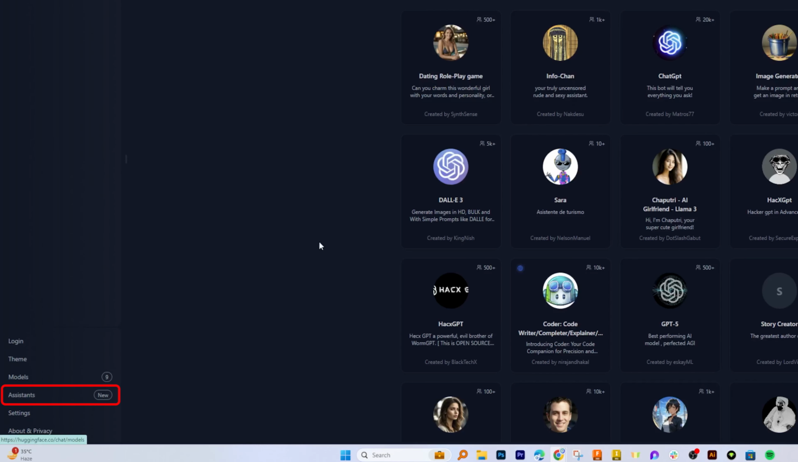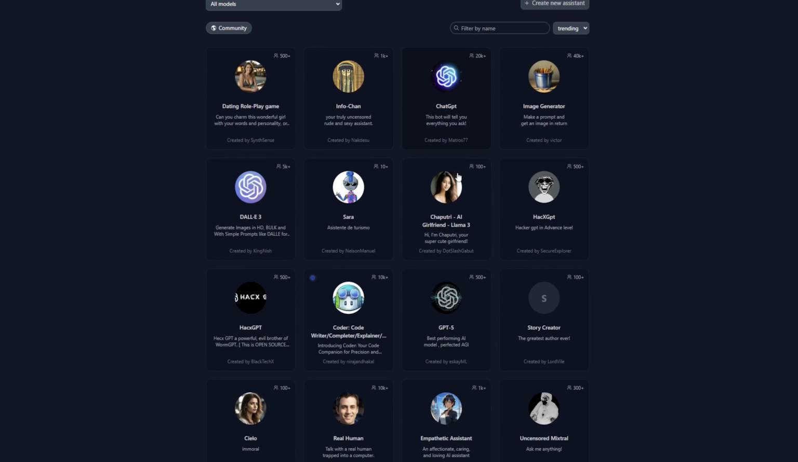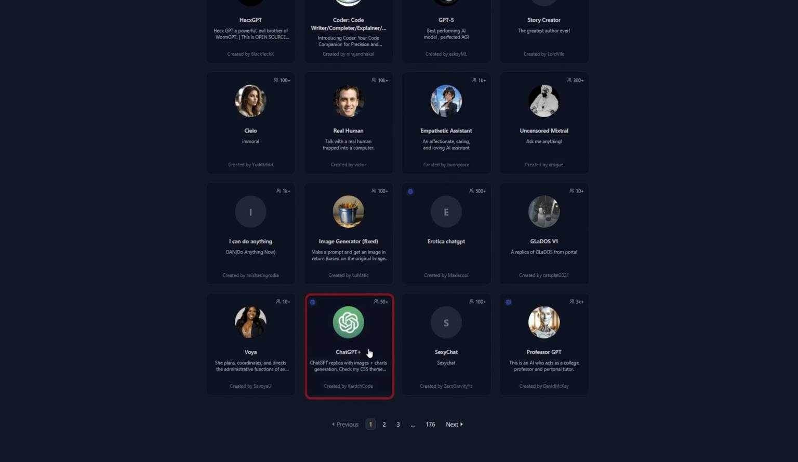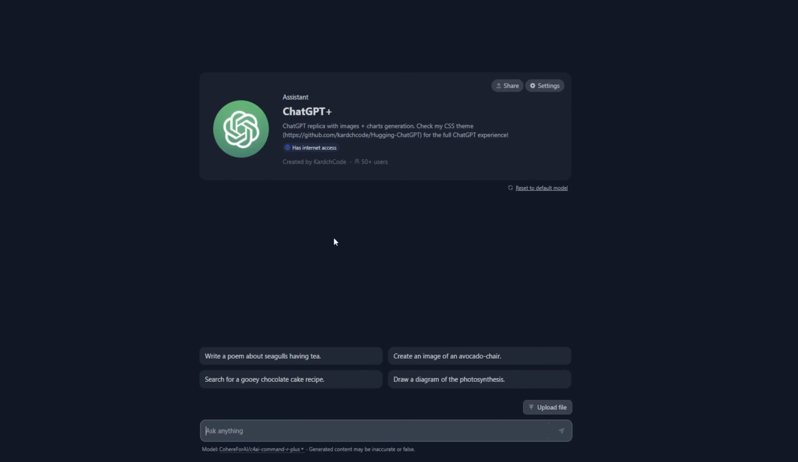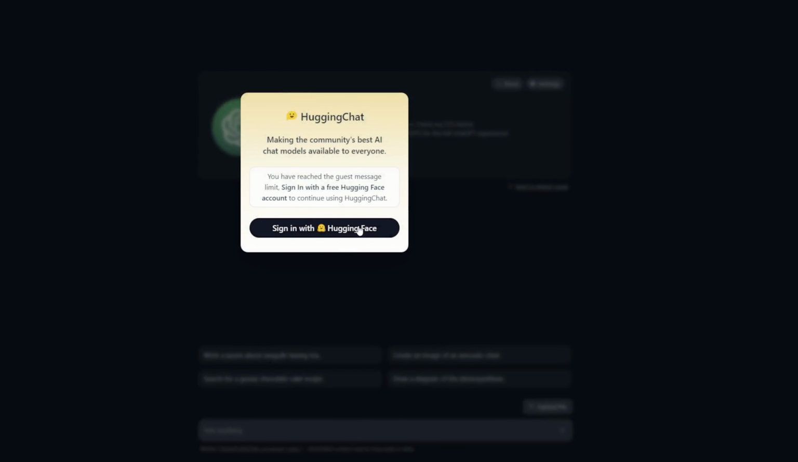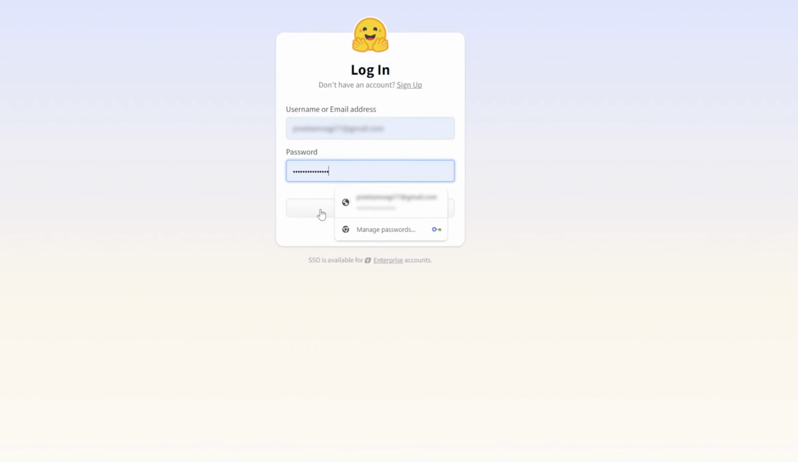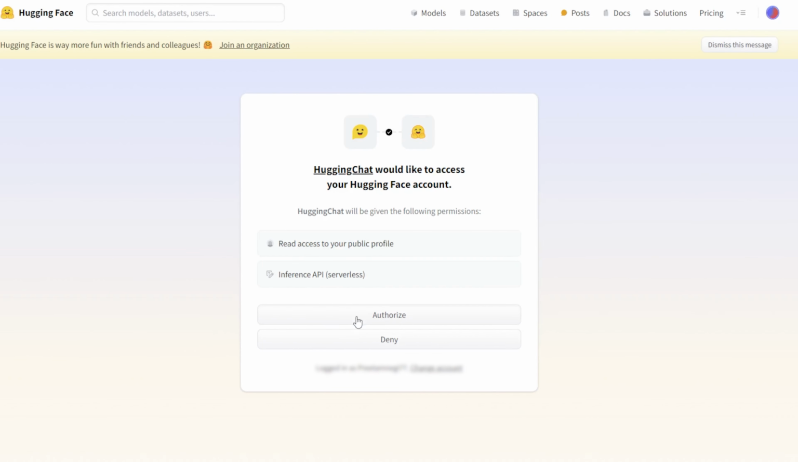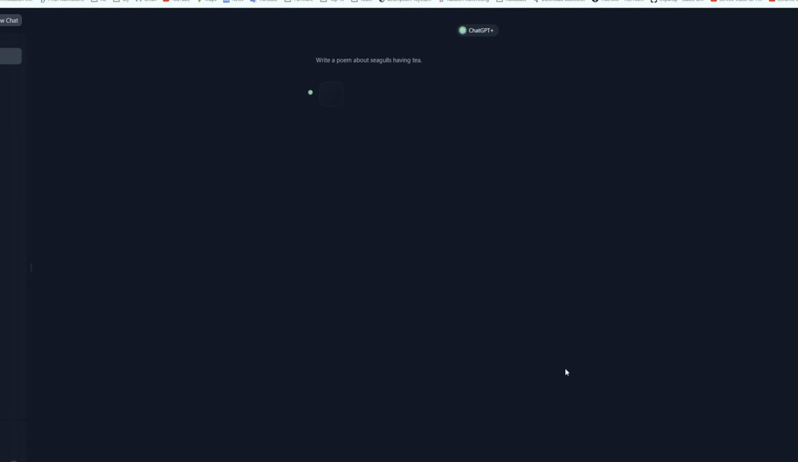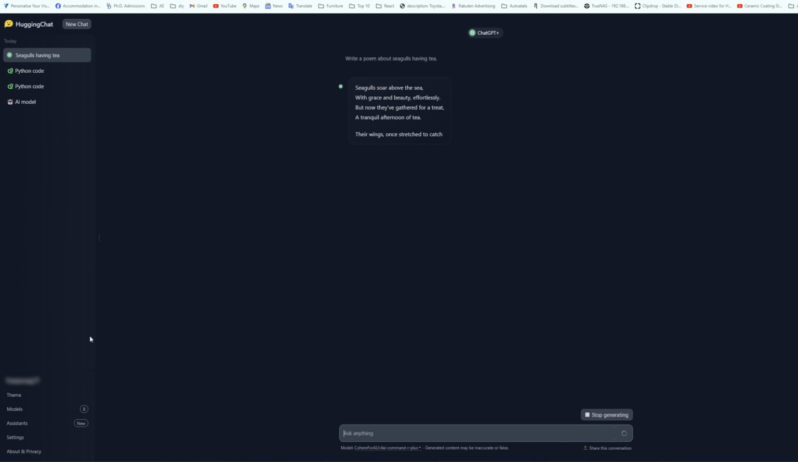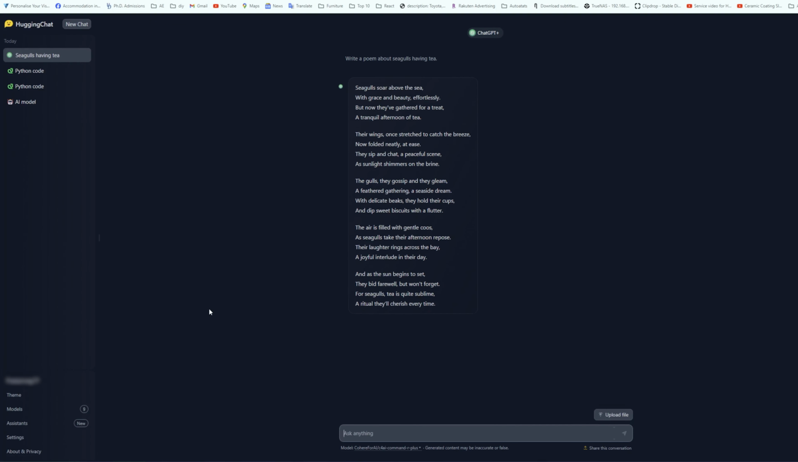Now if I click here on assistants, we can see we have these different varieties of assistants, including ChatGPT Plus, which I would say is really nice to see, because this way we can utilize other models as well.